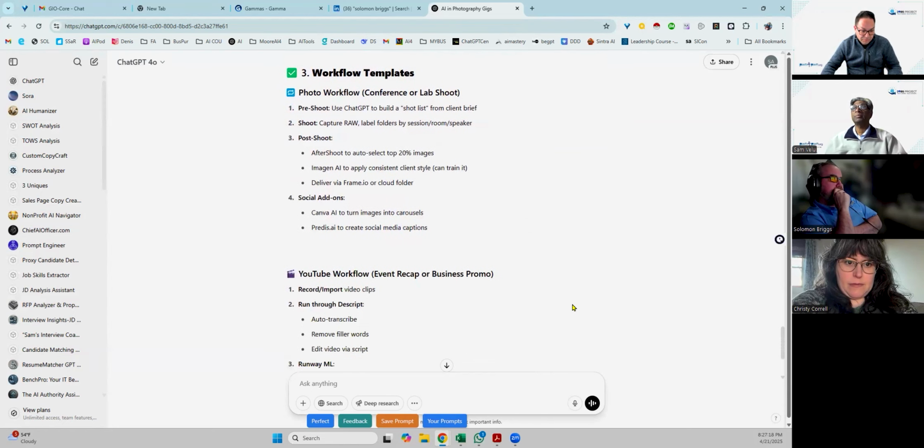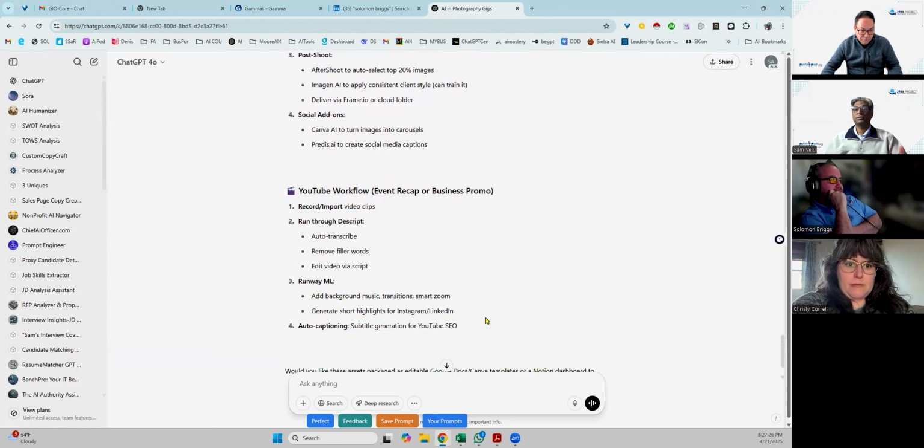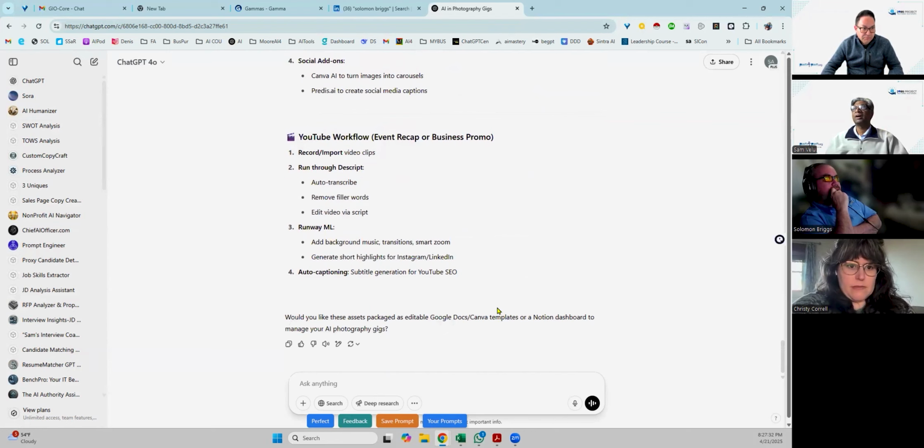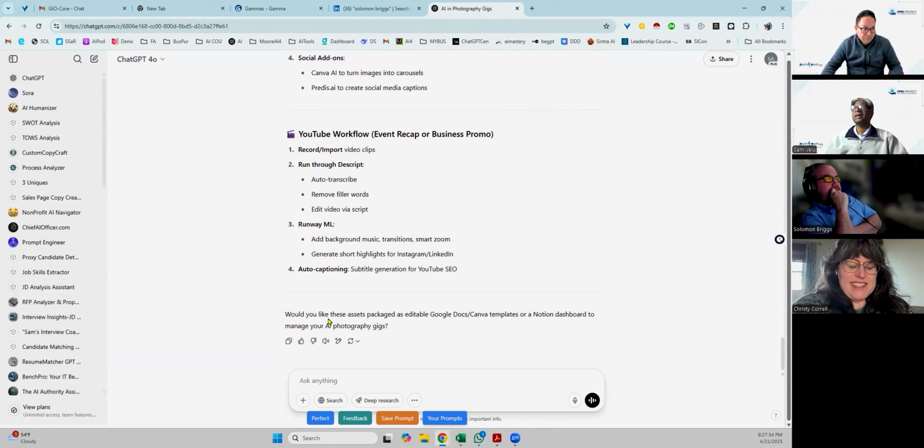It can create some. It can record, import video clips, run through Descript, auto transcribe, remove filler words, edit video via script. I'm sure Christy and Solomon, you guys know what these things mean. I don't know much about it. You guys are more creative. Would you like this asset package as an editable Google Doc? I say yes, please.